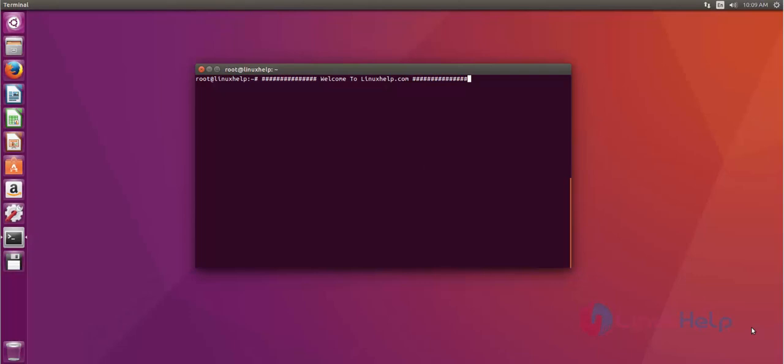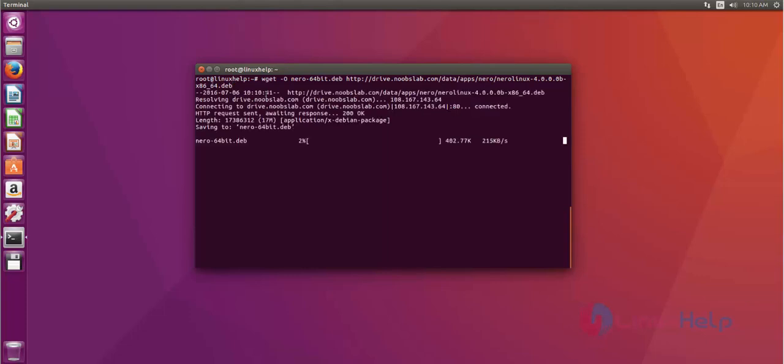Today I am going to show how to install Nero on Ubuntu 16.04. First, you must download the Nero Debian file by using the wget command. Type this command like this. After that, hit enter. Now the download process has started. Okay, now it's downloaded successfully.